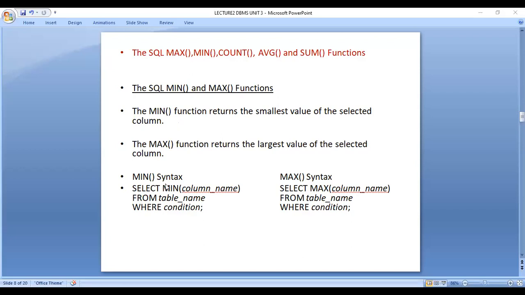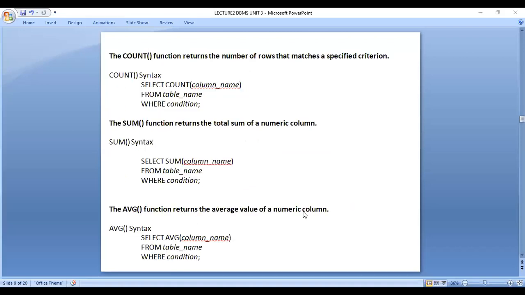So what is the syntax for the minimum and maximum functions? You can see on the screen, on the left side. For the minimum function, the syntax is select min, we are supposed to mention the column name, from which table name, and the where condition. Similarly, the max function syntax is the same, that is select max, the column name we are supposed to mention, from which table we are taking, and the condition. Let us see this with some examples.